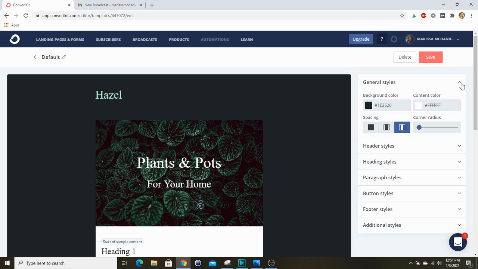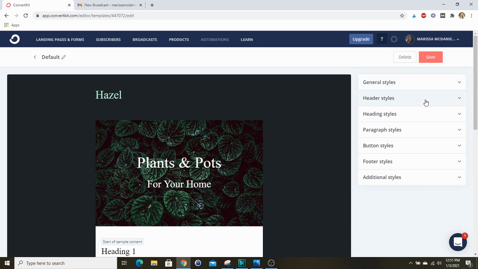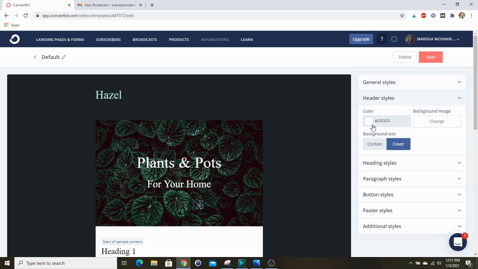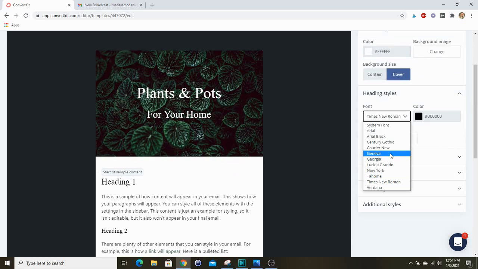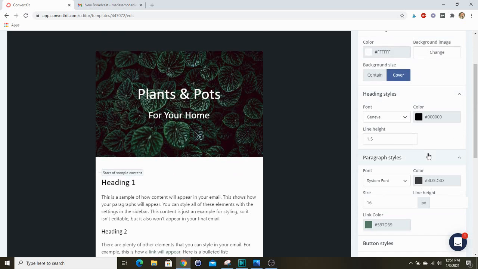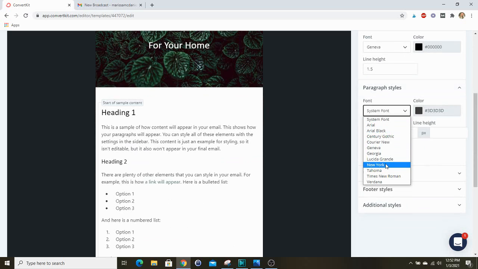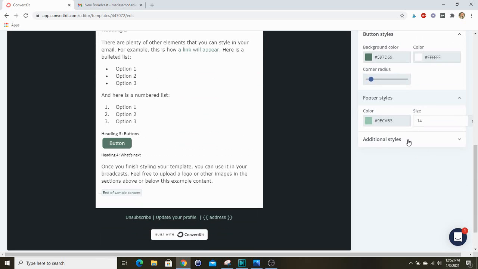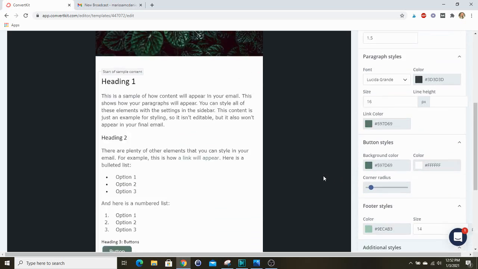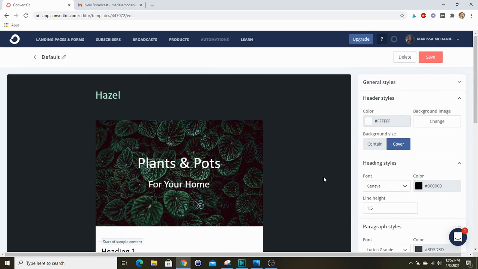And then you can go through and customize this whole template. So I recommend going through each of these to make sure that you are all good to go. You want to look at your colors, make sure that they're readable. Heading styles, so you can do different fonts here. Paragraph styles, same. Button styles, you can change the colors. Footer and additional styles. So once you have this looking how you like, you'll want to hit that save button.